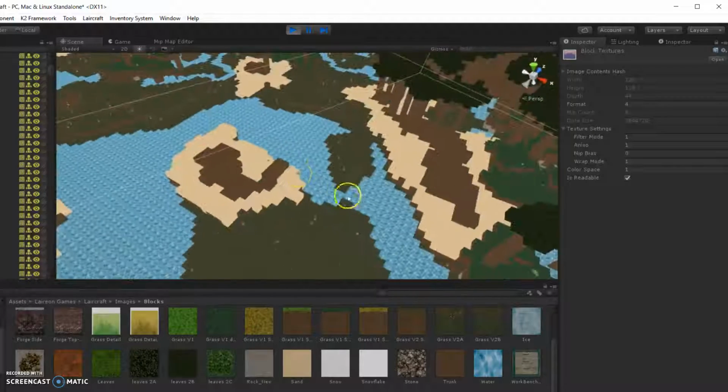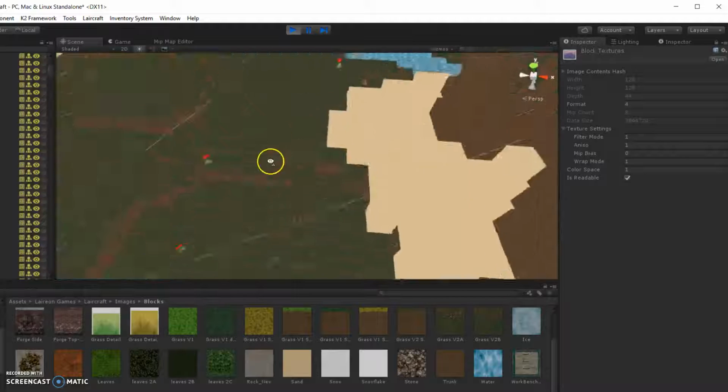Okay, so there's just a couple of features. Like I say, all the tool is here for is to give you control and to let you play around with things.